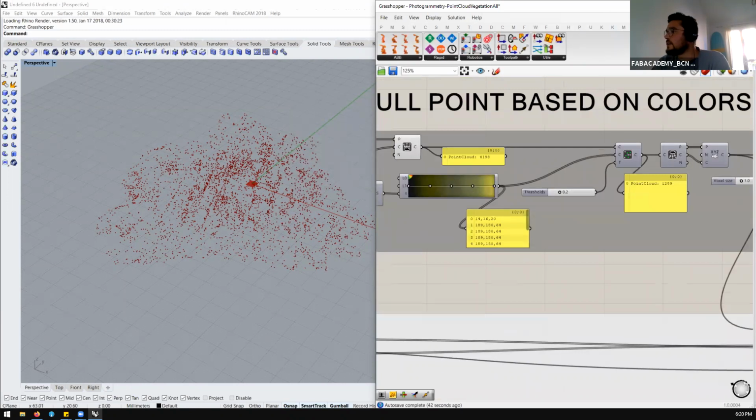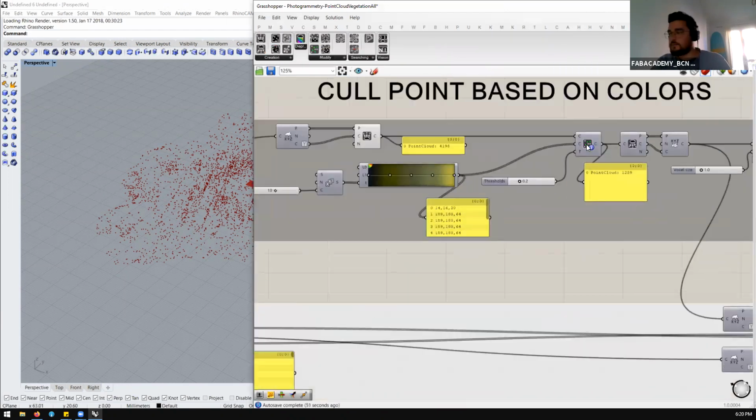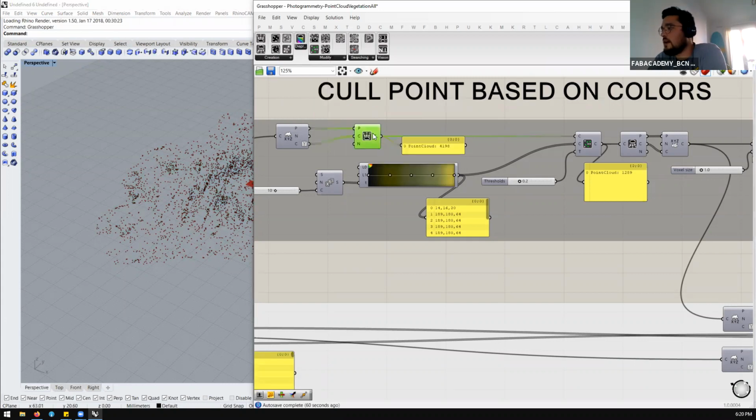Let's go with Tarsier. Tarsier, here. So in Modify, actually, we can filter the point cloud. Tarsier is good because it has a component to actually filter the point cloud. So we can select automatically the cloud based on some colors. Do you understand this component?